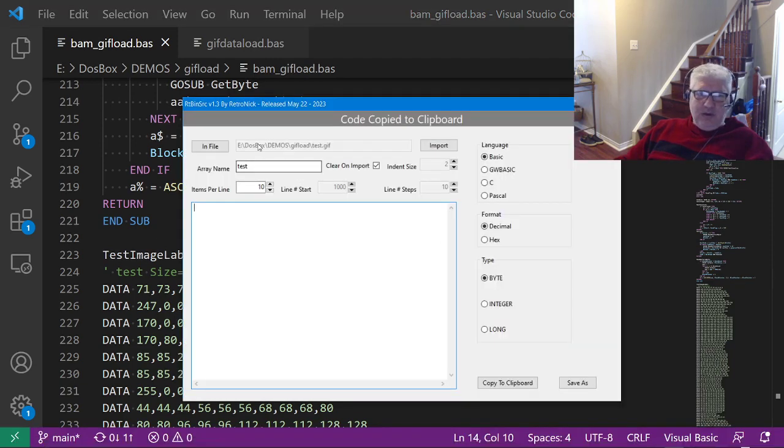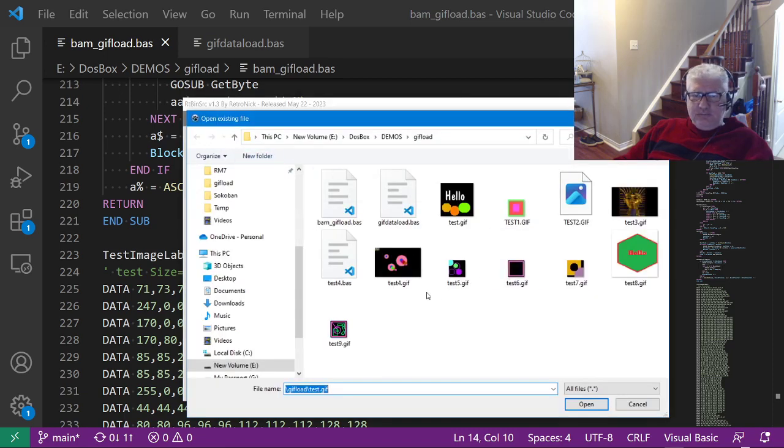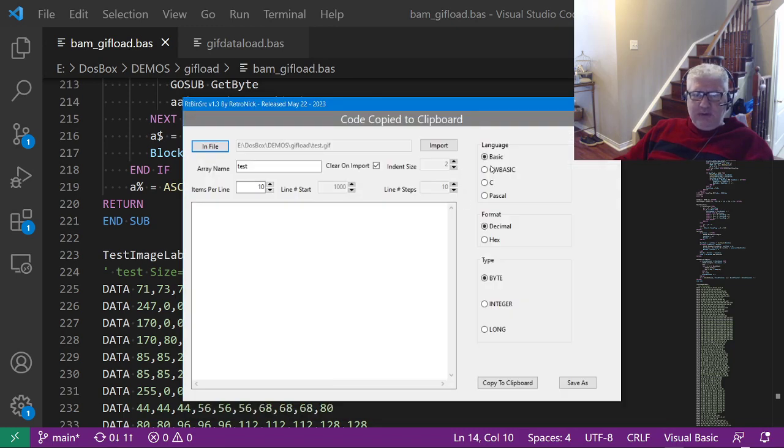And you can use this to convert binary files to source code for any of these languages. These are the ones I use most often here. So I'm going to demonstrate, and let's just, I'm going to pick this file. And if we select what language, in this case it's basic, so we just leave it at that.